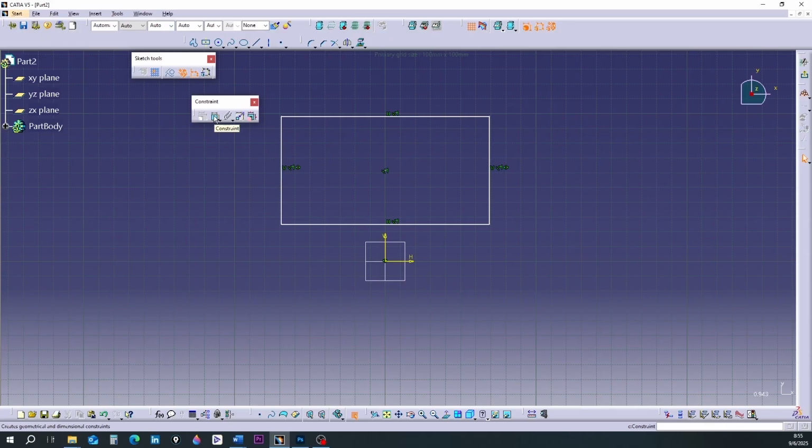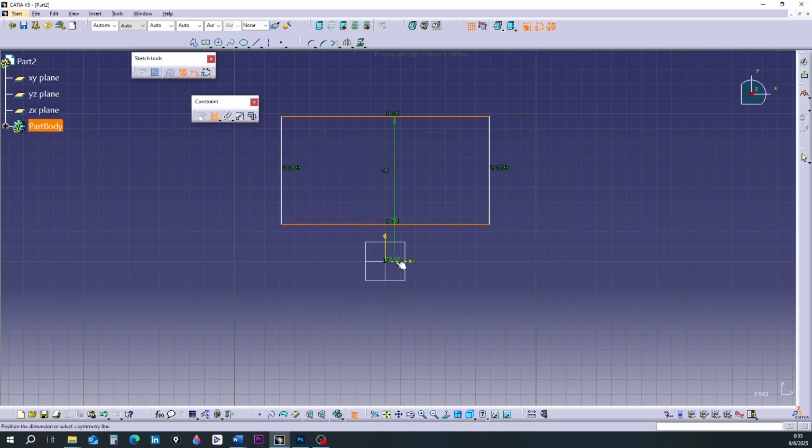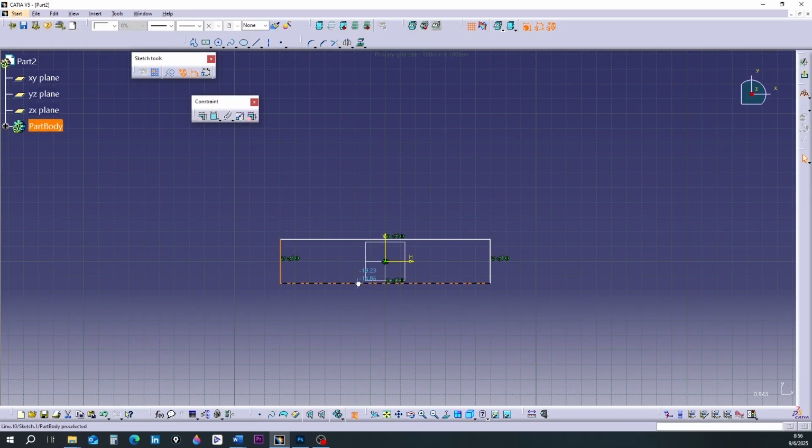Now activate the constraint tool again. Select the two horizontal sides. Immediately perform a right click. Select the Symmetry Line command. Click on the horizontal axis of the page. It is seen that the rectangle moved. The rectangle's movement was such that the horizontal axis of the page was placed in the middle of the two horizontal sides.